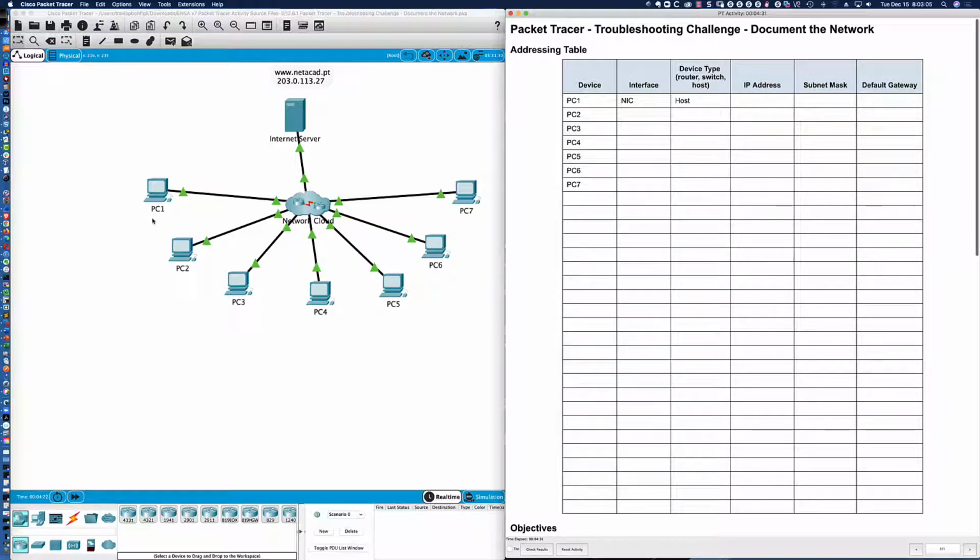Now, in this video, I'm not going to go through all 7 PCs. Rather, we're going to do the first couple of PCs, gather some information, and then you're going to be set off on your own to complete this activity. But everything I'm going to show you, including the diagram that I produced from an investigation of this network, is going to be critical to your success in the final Packet Tracer activity of the course.